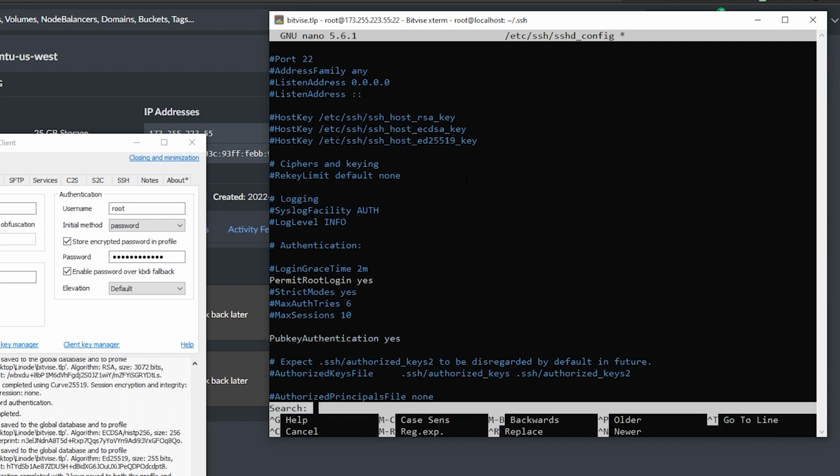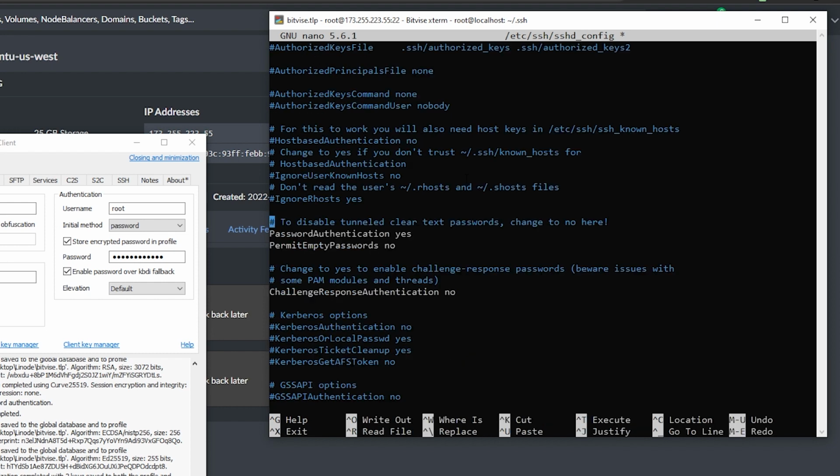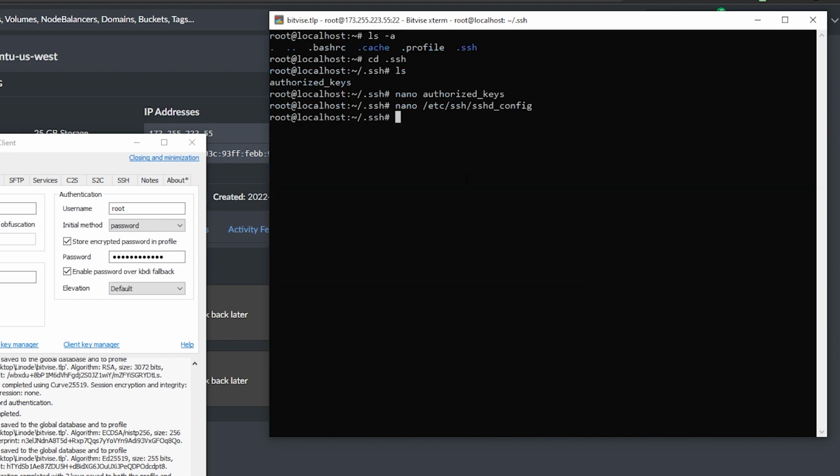Now I can do Control W and do a search for pass. Here we now see PasswordAuthentication as yes. I want to change this to no. And then I can use Control X, type Y, and press enter to save that file. And then I can do systemctl restart sshd. Now it's important to keep this terminal open just in case a mistake was made. You want the ability to still edit that file.